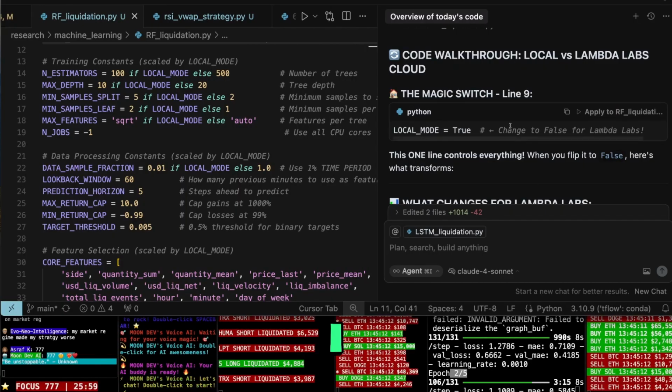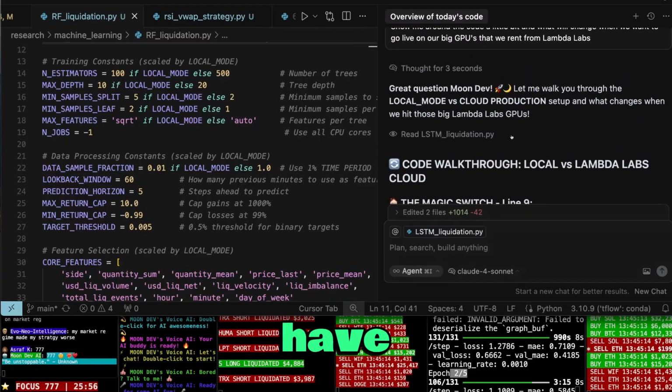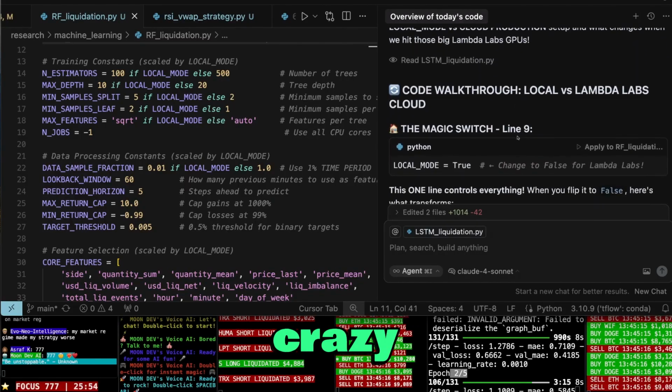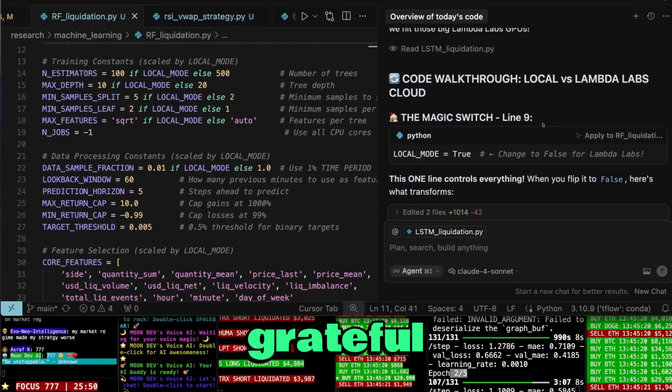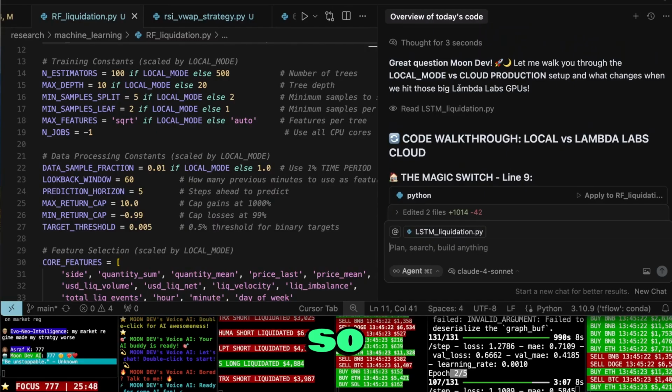I got Sonnet. I got GPT. I have them all. It's crazy. And they just keep making the models better and better and better for us. So grateful.